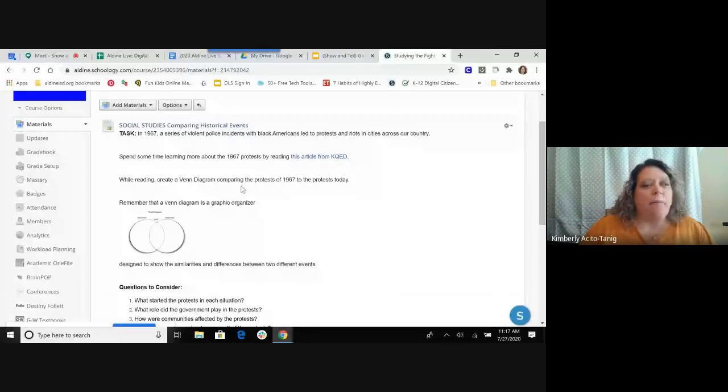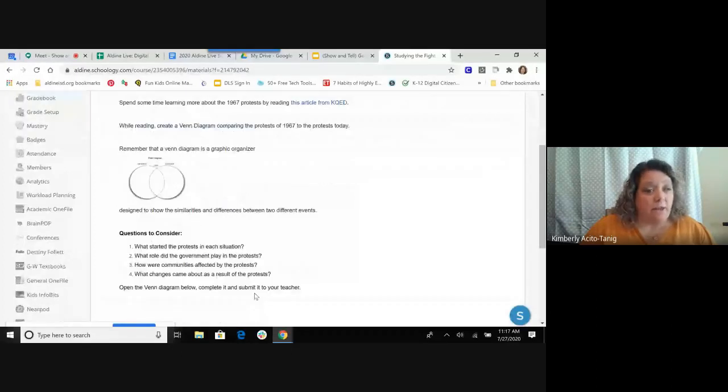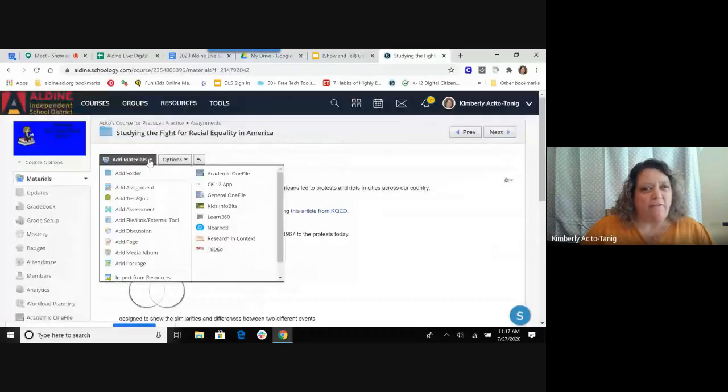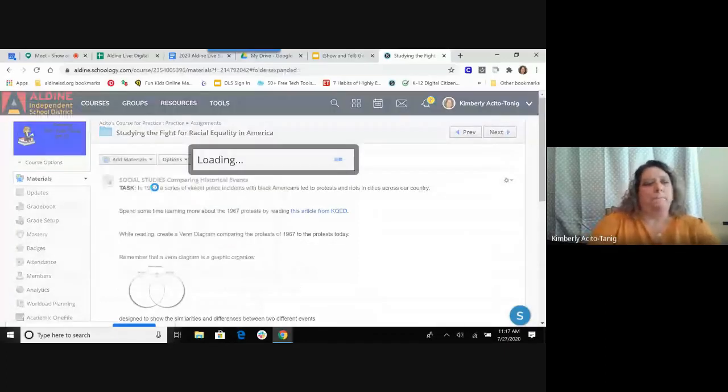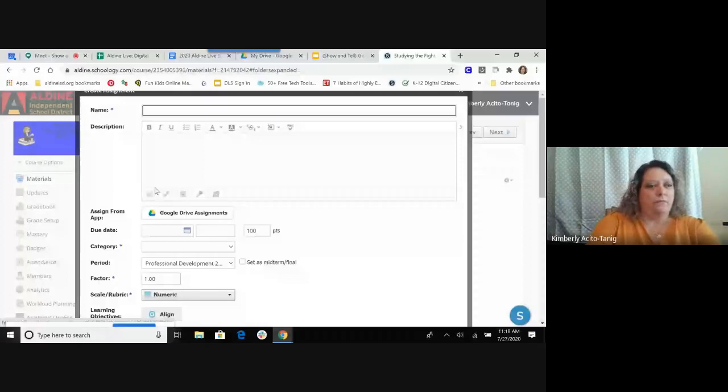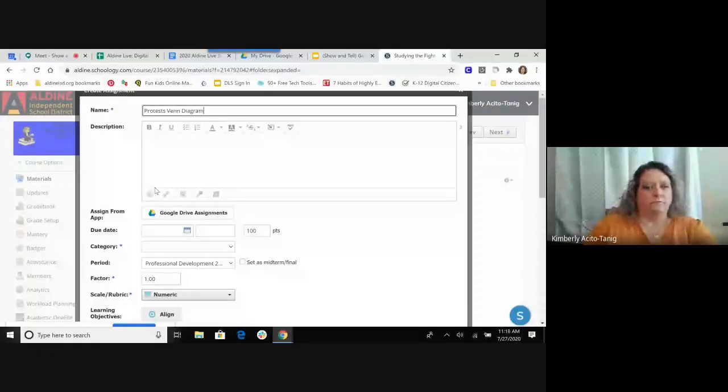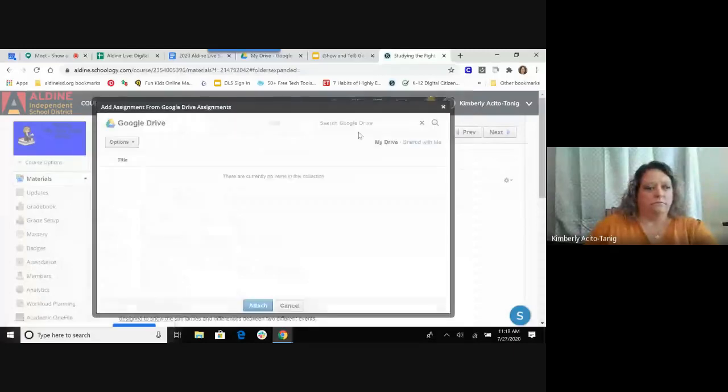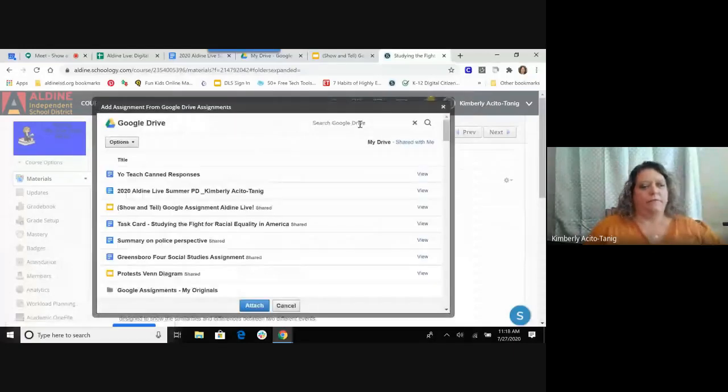So at this point, I'm asking them to do a Venn diagram. So here's all the directions. I'm going to add materials and go to add assignment so I can pull in that Venn diagram. There it is. Again, you fill out all the same details you normally do.